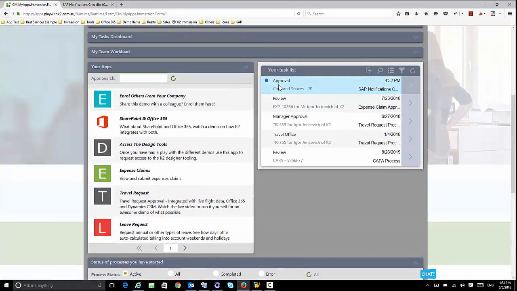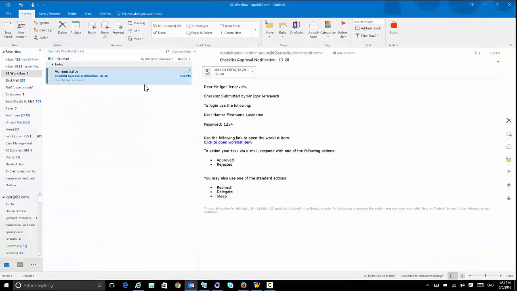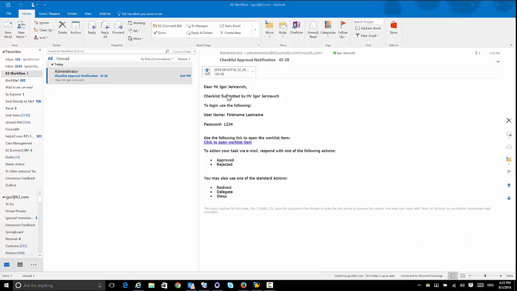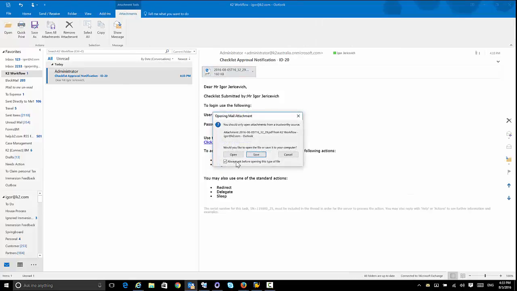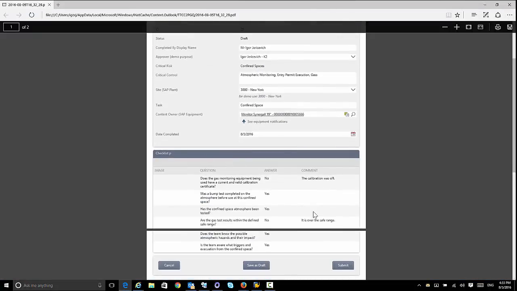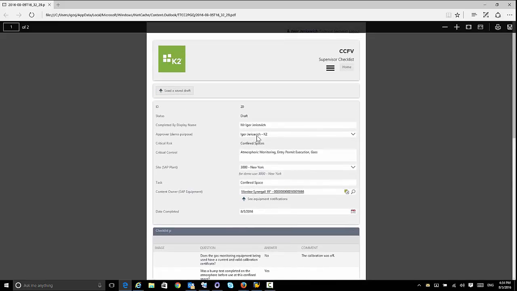So inside of the task, you can see I've got my confined space task for number 20 sitting there, as well as if I open up my email, what you'll see over here, this is the email that's been sent for approval. So what we've done is we just included some basic details in the email, as well as attached a PDF document of the original request. So we can see the details with the checklist items inside there. It just stripped out the images in this particular case.